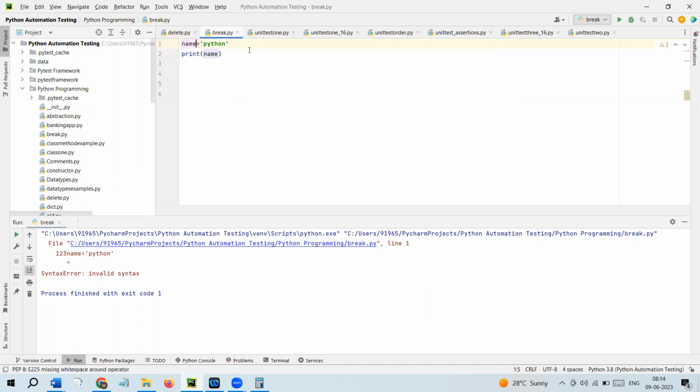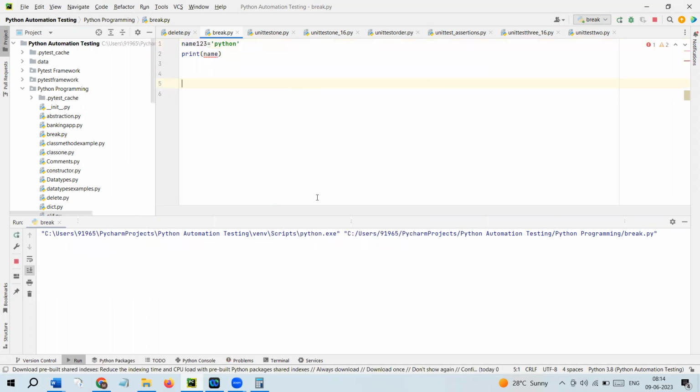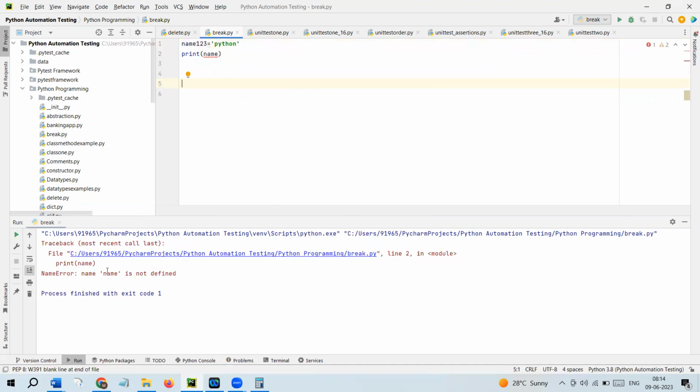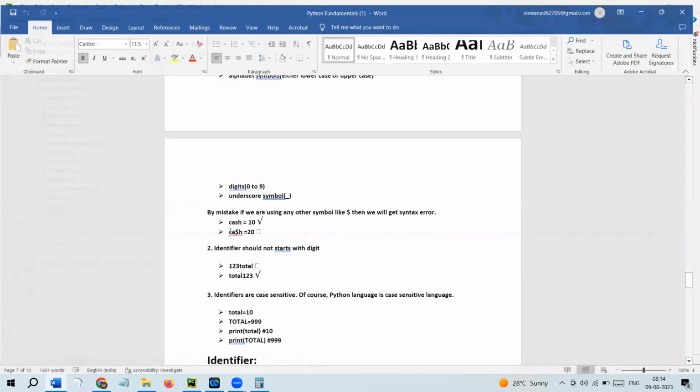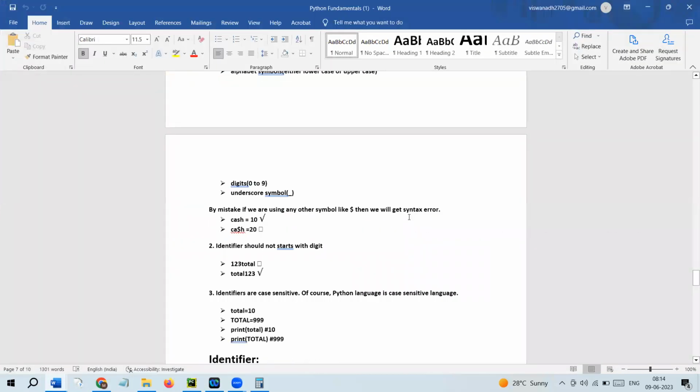can end with numbers. This is valid also, I think. Yeah, this is also not valid. Sorry, this is valid. I copied here. I have to copy. Yeah, now this is valid. You can observe an identifier can end with numbers. See, these are all the valid and invalid scenarios to create a variable.